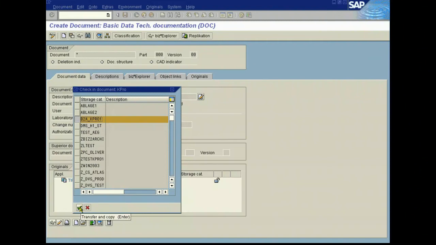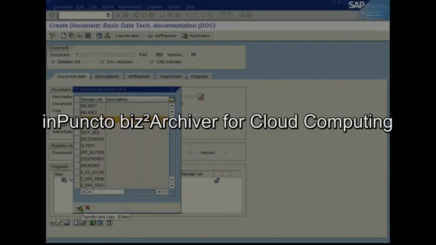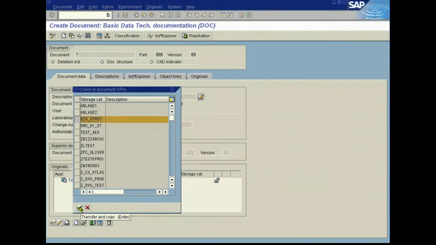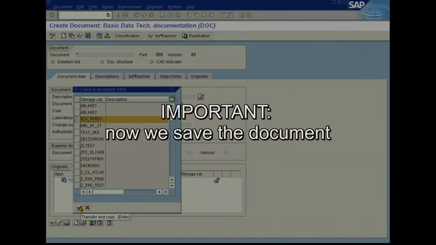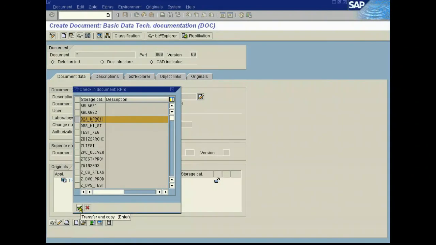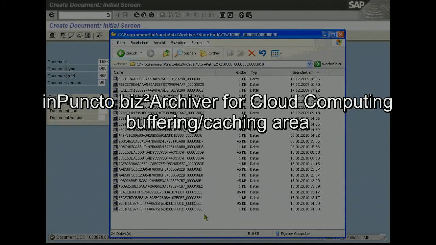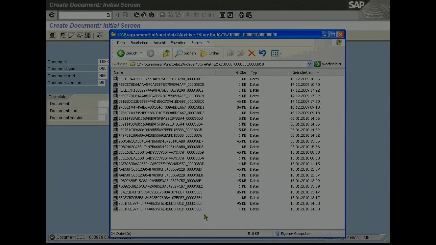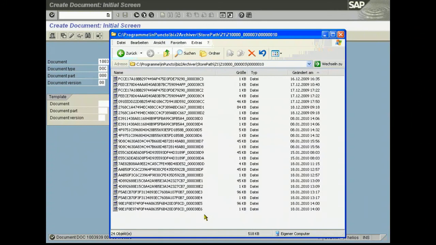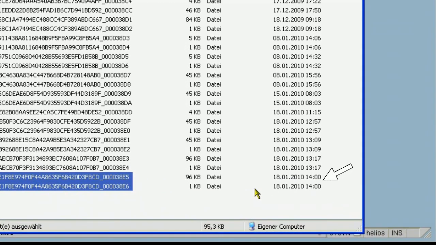So we choose in this case the name of the biz²Archiver for cloud computing. The internal name in our system is B2A Capro 01, and we say it's okay. And we switch over, then we see the updated entry in the caching list with 2 p.m. The last two entries you see on the screen.